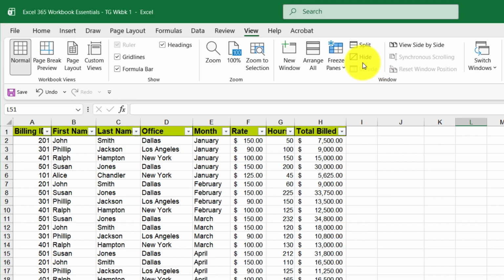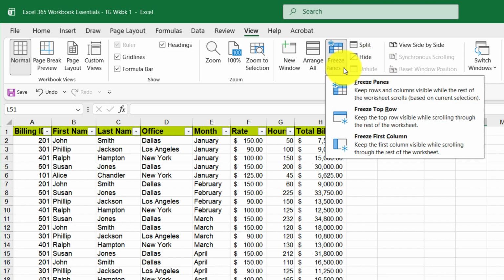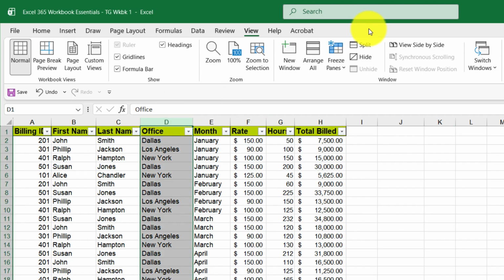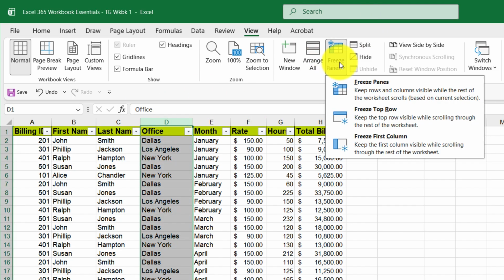Unfreeze everything just here. Again, on the View tab, freezing panes. You can also select a column and then freeze to the right or to the left of that.